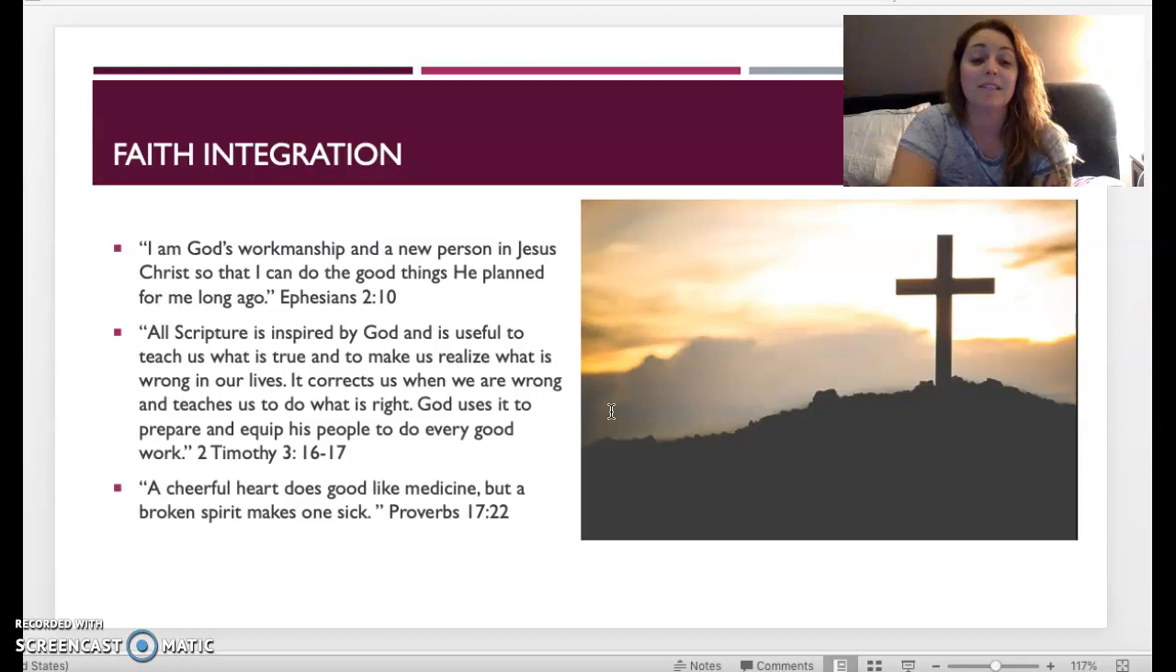So 3 Bible verses that I want to go over really quick. I am God's workmanship and a new person in Jesus Christ so that I can do good things He planned for me long ago. I love this verse because it absolutely just reiterates everything I've always loved about God. He will always have a plan for your life. And for my future, if I can take the knowledge that I've been given and blessed with by Him, I can use that to change somebody's life. If somebody comes to you because they want to physically and mentally be a better person, it's a blessing and it's just a great gift from God to be a part of that in someone's life. So He'd always planned that for me long ago.